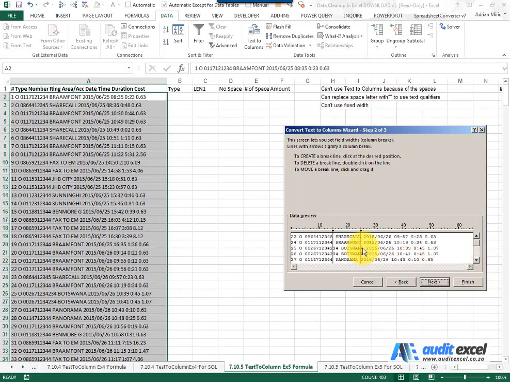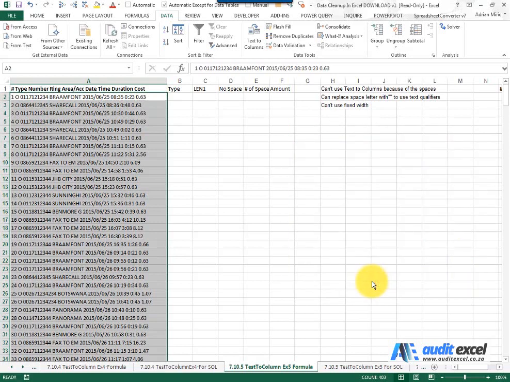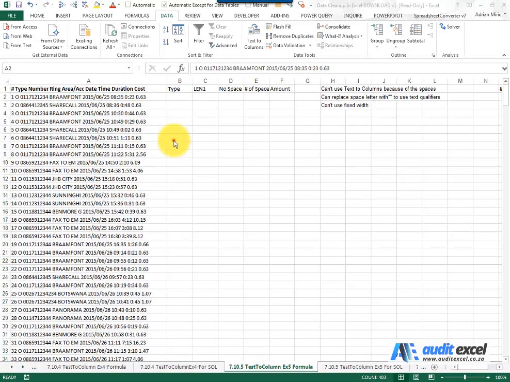Then you'll see there's some problems there. So it doesn't look like the tool can handle it. What we now need to do is come up with a formula that'll figure out, firstly, which of these are fax calls, and secondly, just to pull out the cost right at the end, the last number, which seems to always be after a space.